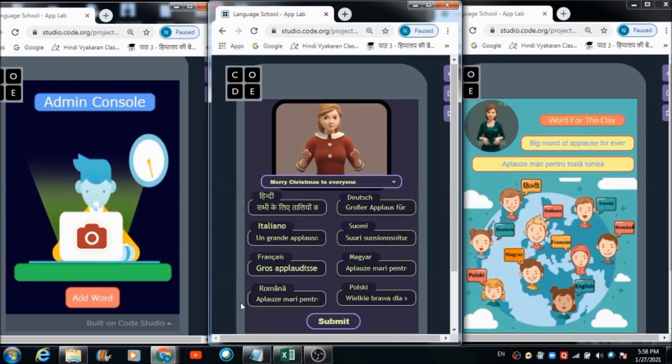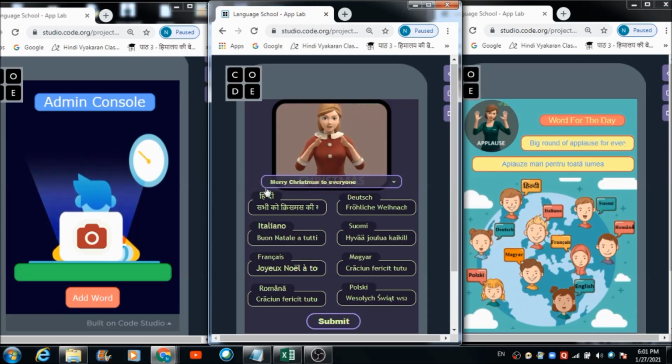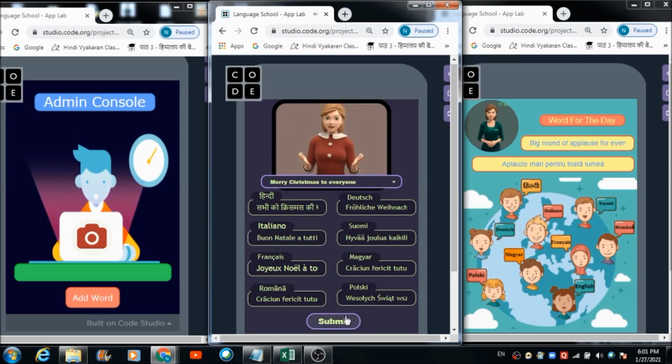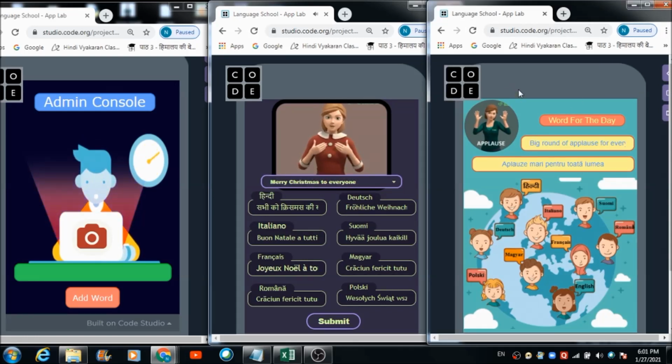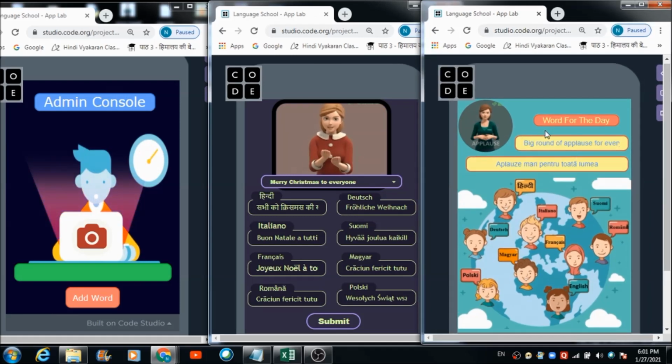Now let's update all the input boxes. So I'm done with updating all the input boxes for this sentence, Merry Christmas to everyone. Now let's hit the submit button for submitting the response which the teacher has entered over here. You have successfully entered the required information. Okay, now for accessing this sentence on the students panel, the student has to hit this word of the day, and see, he'll be able to access this sentence over here like this.